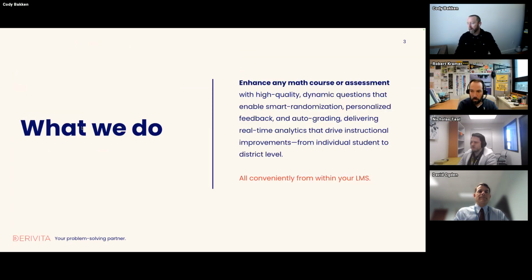So what we do here at Derivita is, we're like math course assessment tools. We have high-quality questions, an item bank primarily for math, but we do some other subjects as well. And we're curriculum agnostic. You can bring your own curriculum, bring your own questions, and even design your own questions within it. It can all be auto graded. And on our side, what we're talking about is delivering real-time analytics to, hopefully, drive instructional improvement.